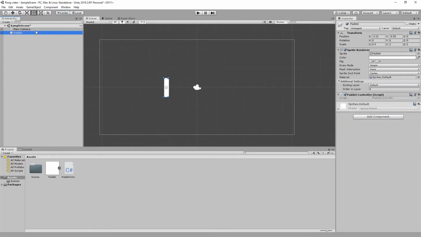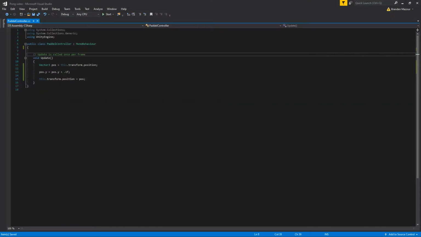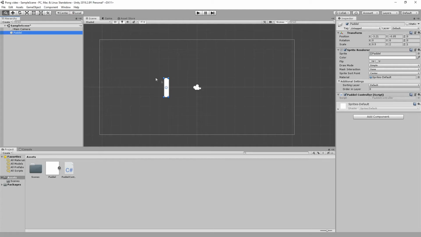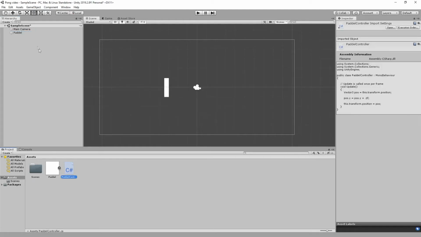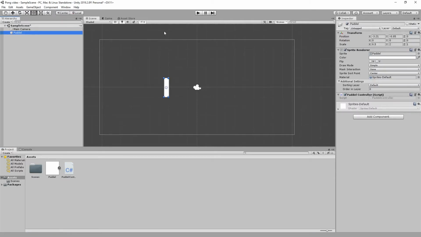So make sure to avoid that. Speaking of saving, make sure every time you make any changes to your script, you hit Control S, as if you don't, Unity won't know to recompile your script, and it won't know to update it, pretty much.